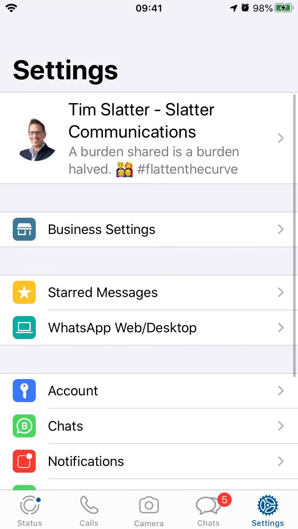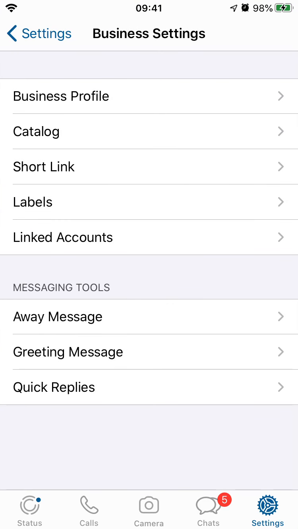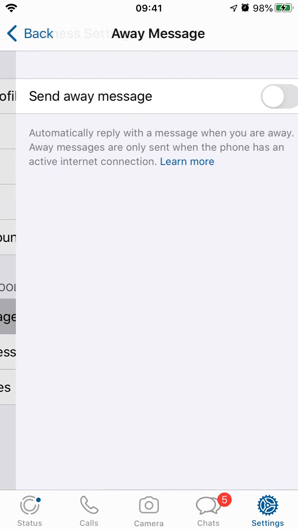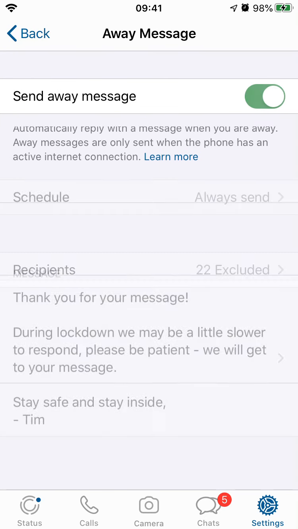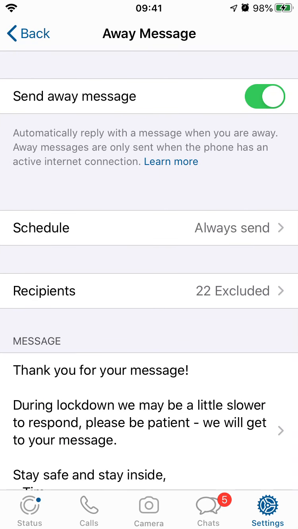But you go into settings, the bottom right there. I tapped on that. And again, this is for an iPhone, so if you're on Android, it might look slightly different. And you go into business settings at the top. And you can then edit and change the business settings that apply to you. The two tools that I find most useful are at the bottom here, messaging tools. First is an away message, which you can select on and off and do during business times, etc.